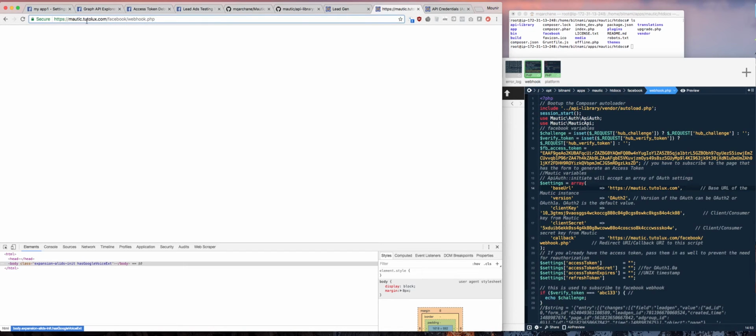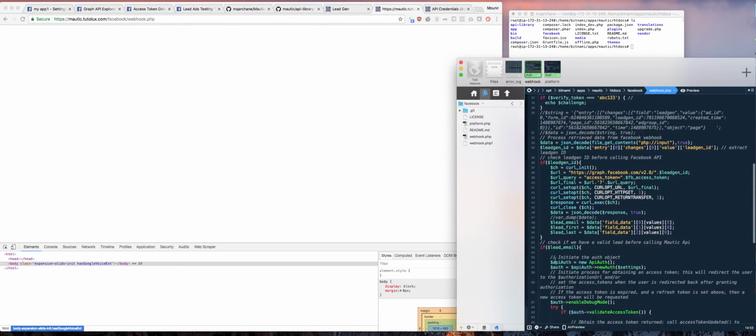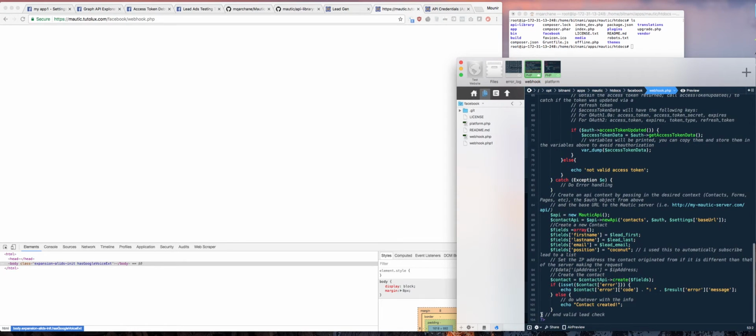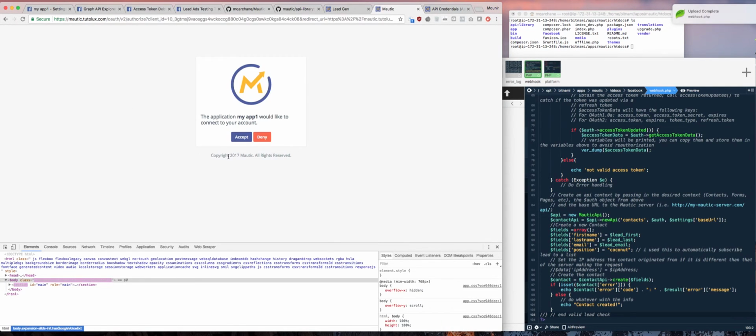So we go to the webhook script. Oh, before we do that, I have a test here to validate the lead before calling the Mautic API. We just need to comment this one out for now. Save. Okay, we do it again. Okay, and we accept.